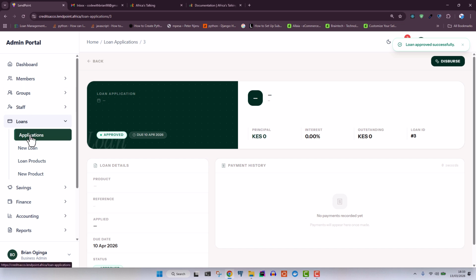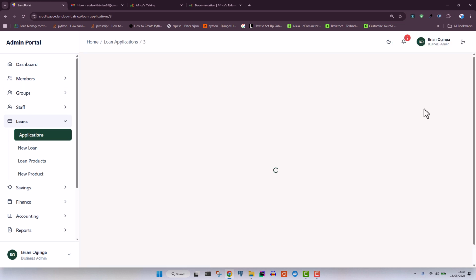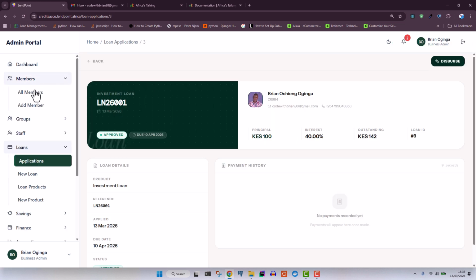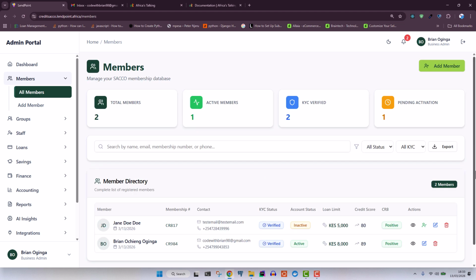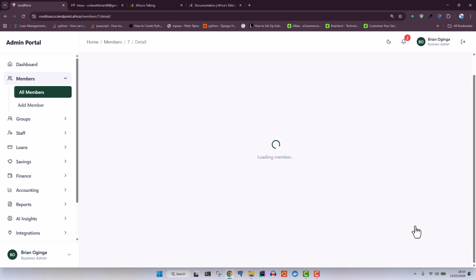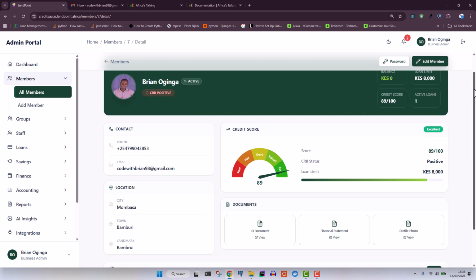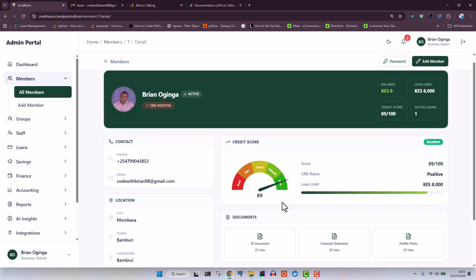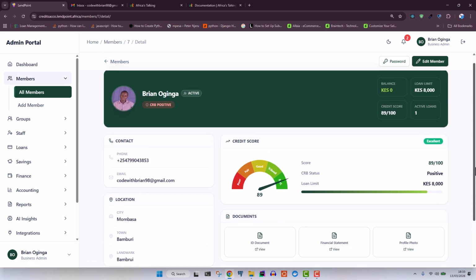If you go back to the application section, let's go to the members section, and then I'm going to select the member here. We can see the details of the member. We have the credit score for this member. We also have the details about the member, their documents, as well as the credit score, which is excellent.